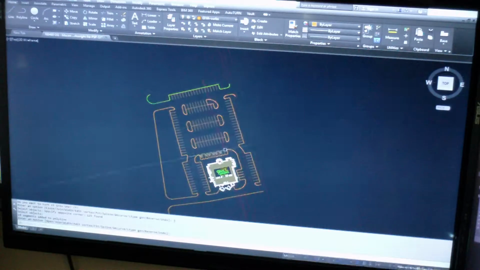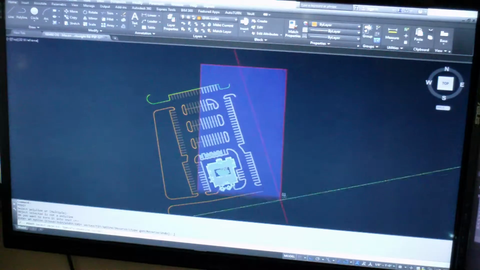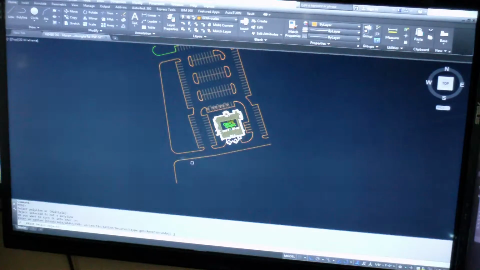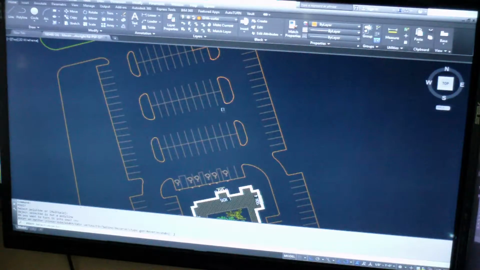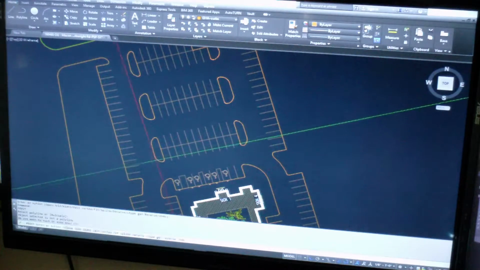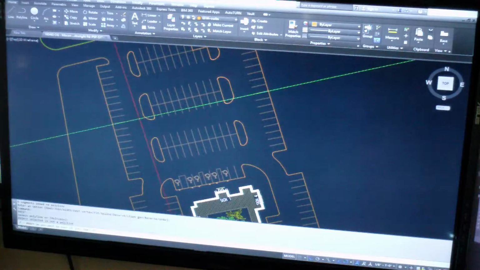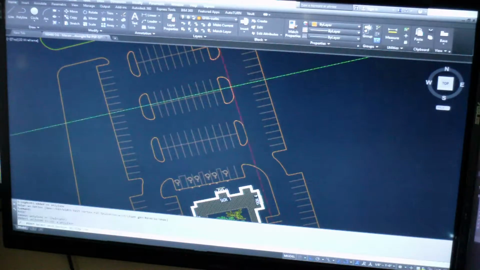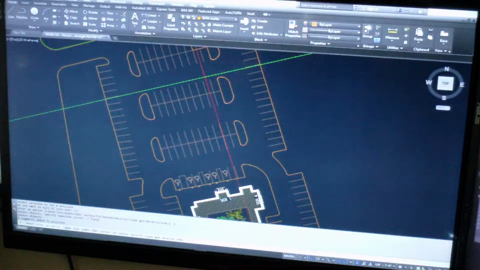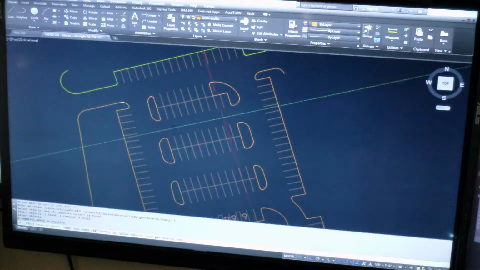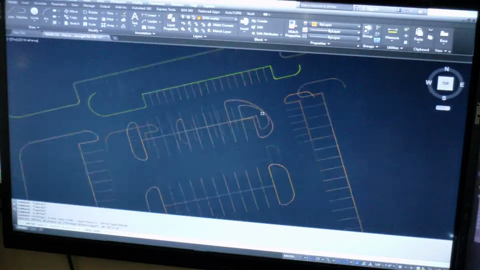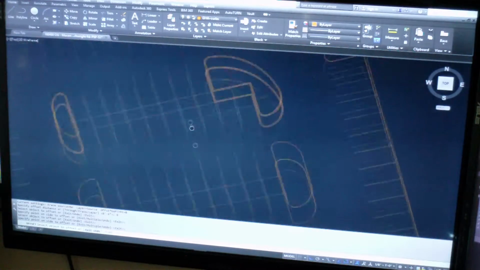Join. Yes, join. Join. Join all that. Join. Join. Join. Join. Join. I'll get rid of that one. There we go. So now I can come back in and offset all these 6 inches.